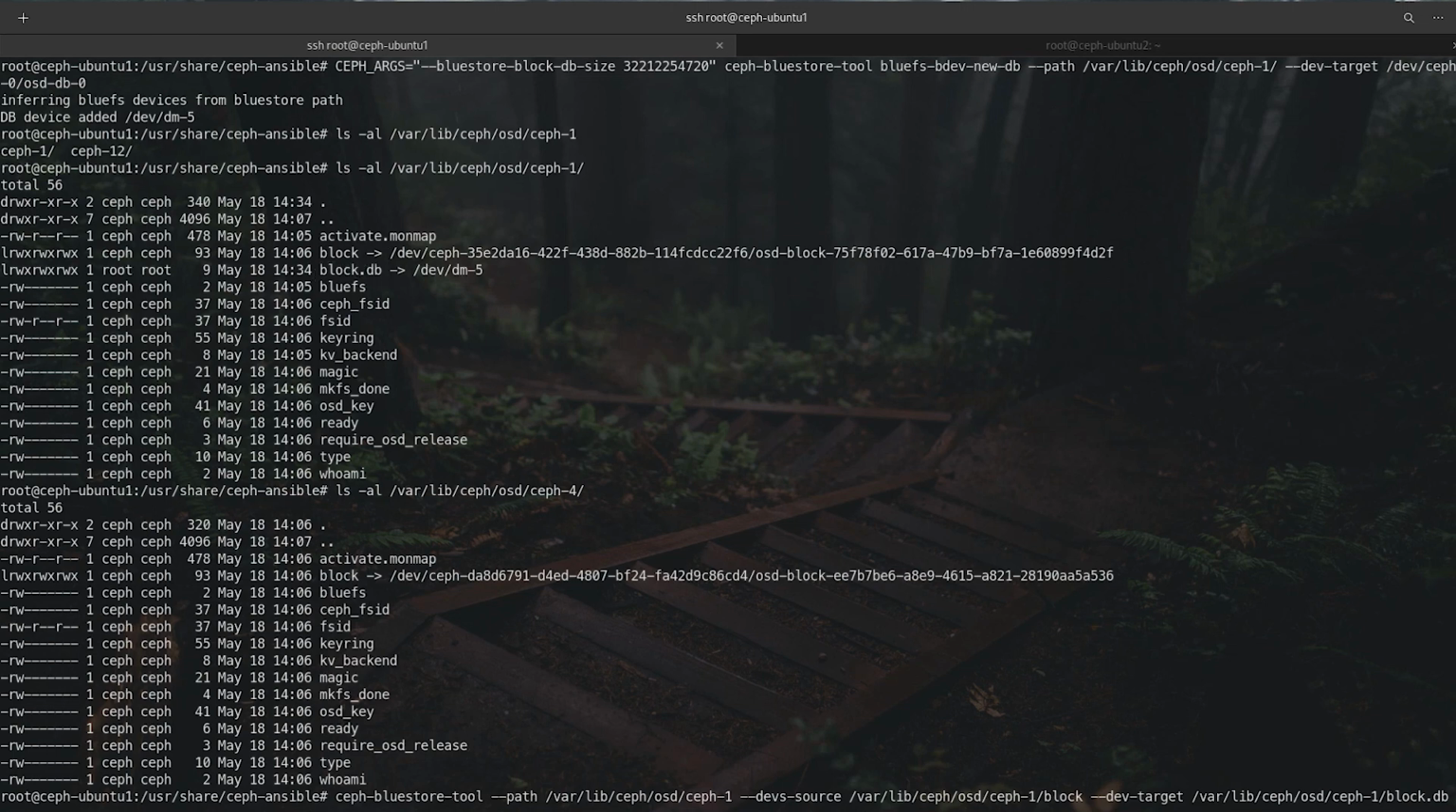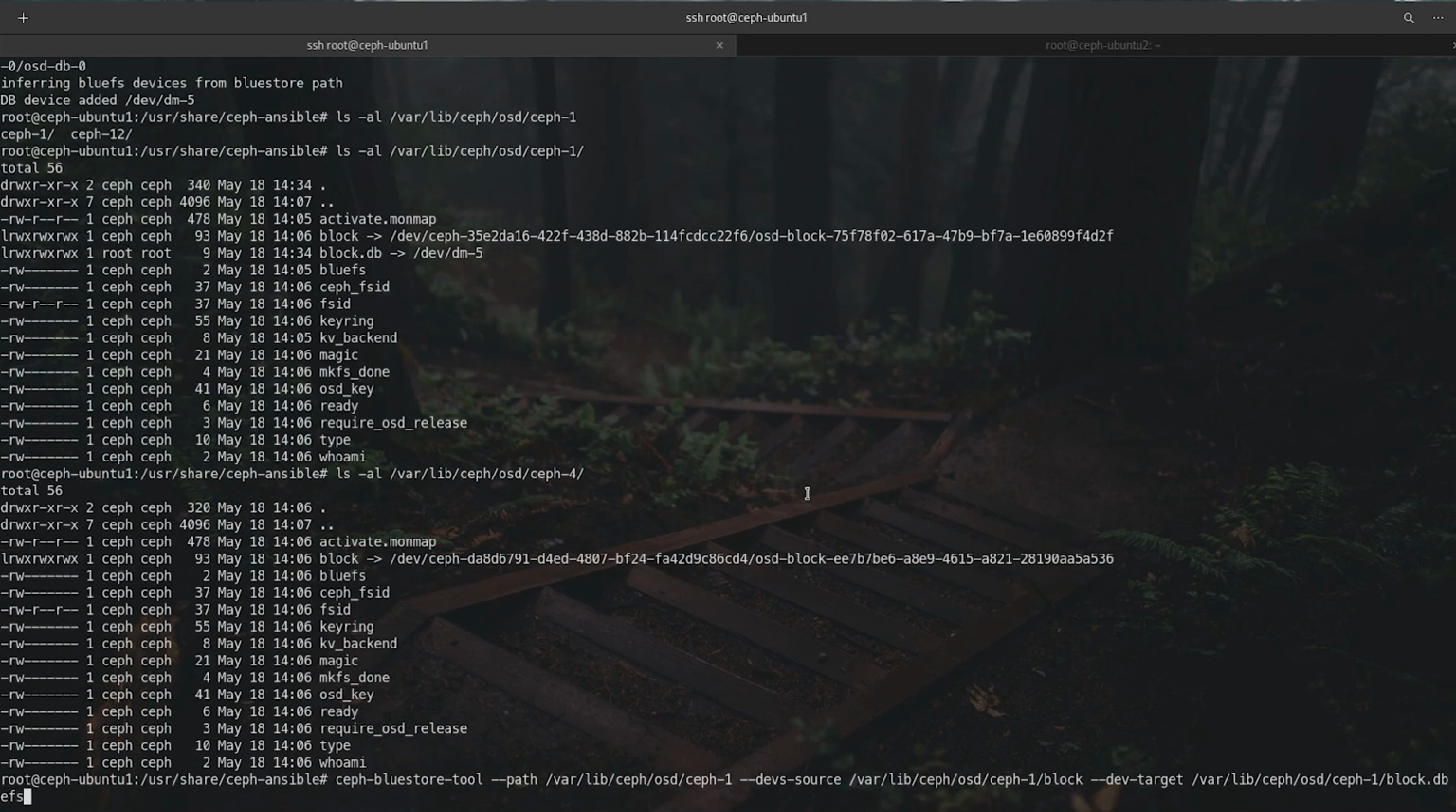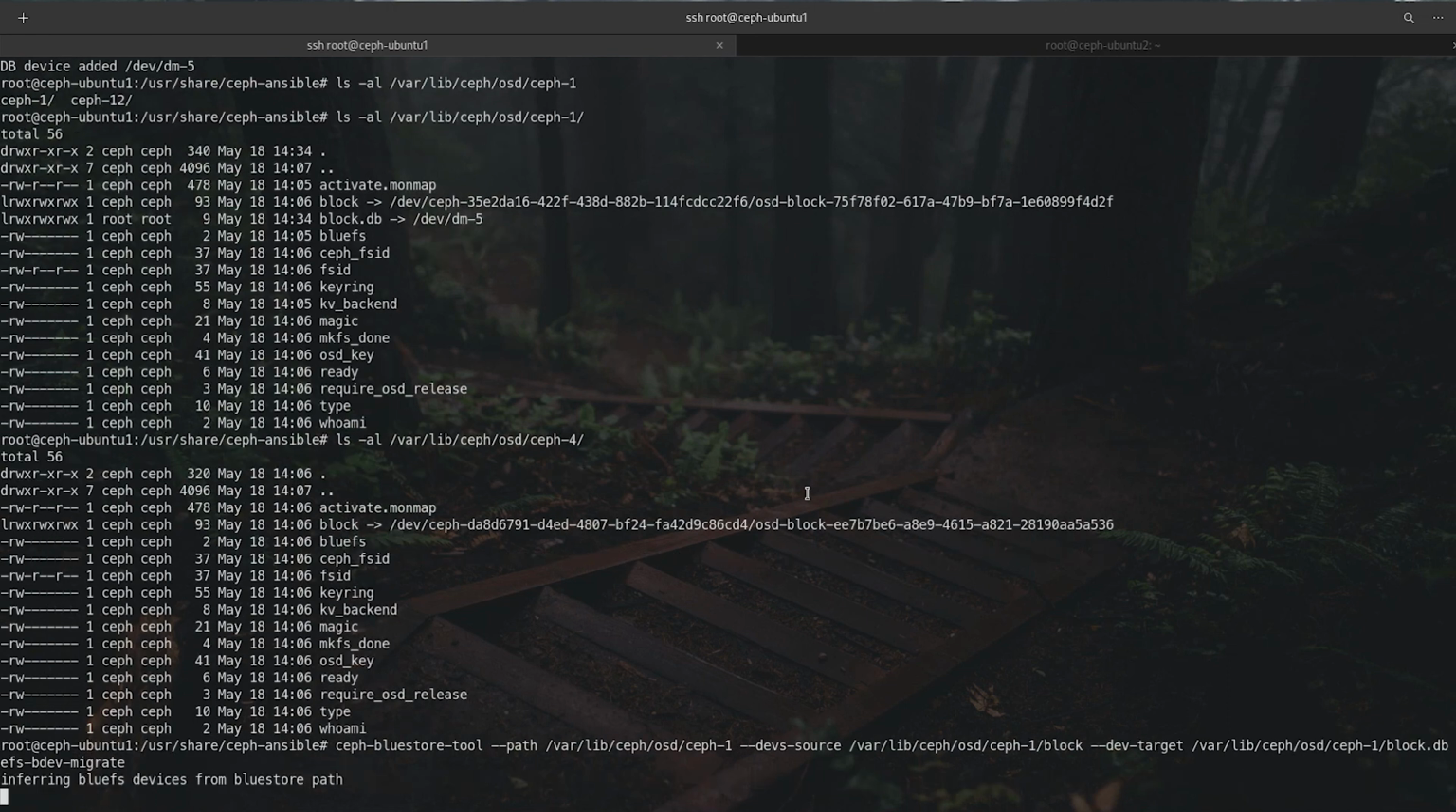So before I run that command, I'm just making sure I got everything. Yes, I forgot the most important argument of all, to actually tell it what to do. bluefs-bdev-migrate. So we're going to run this now. Wow. And pretty quick, right?